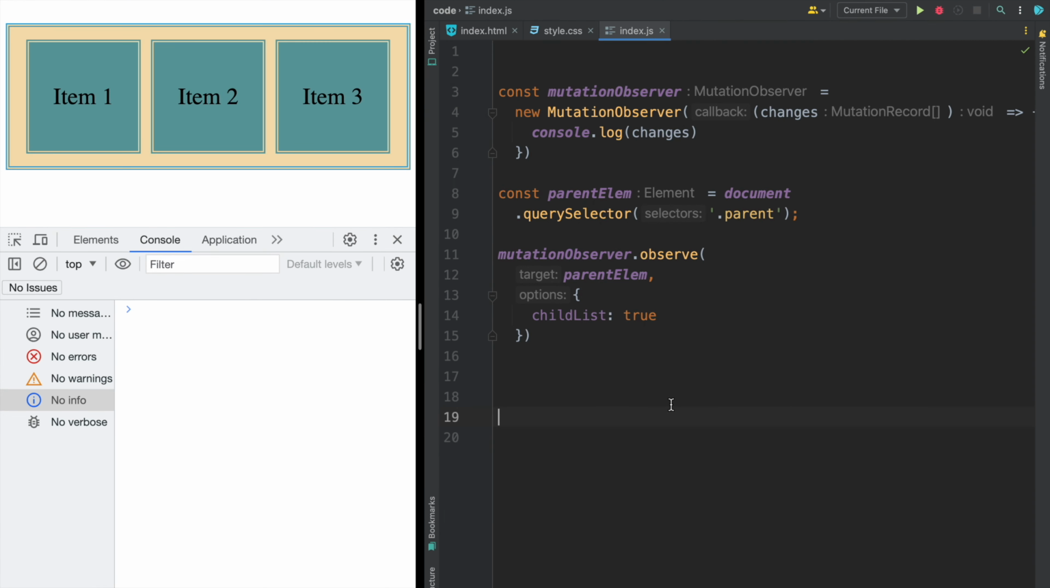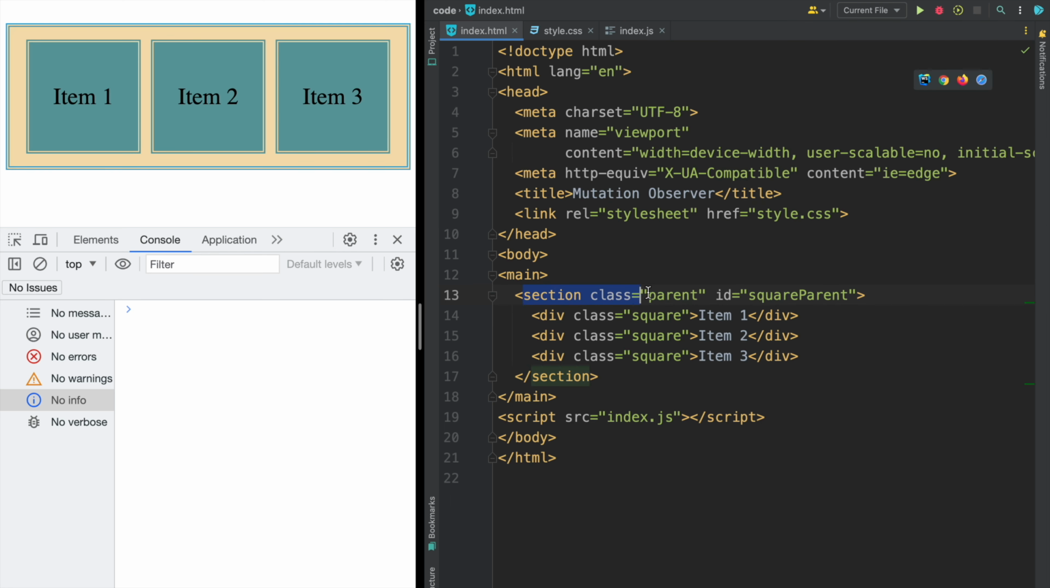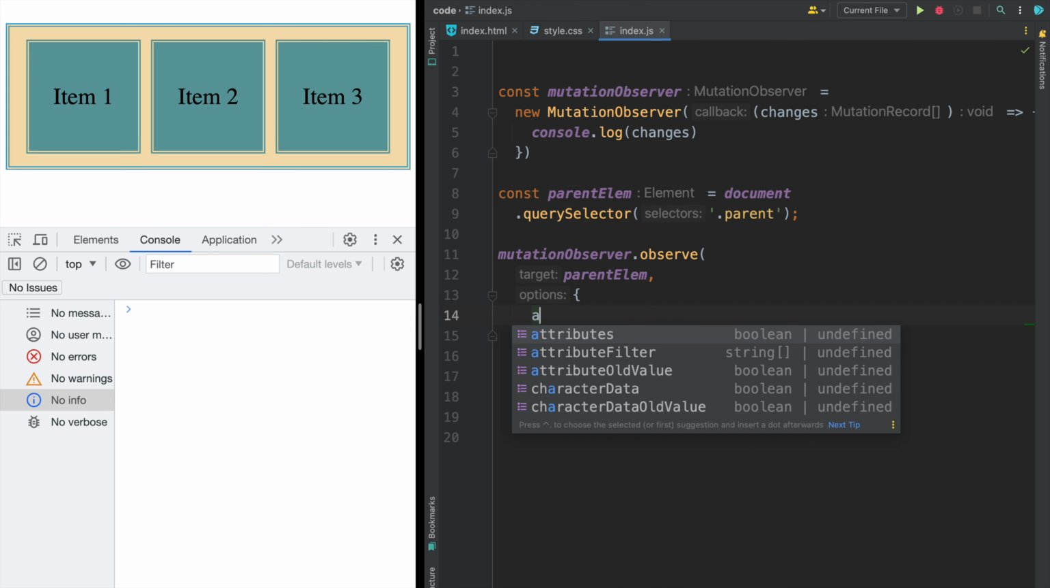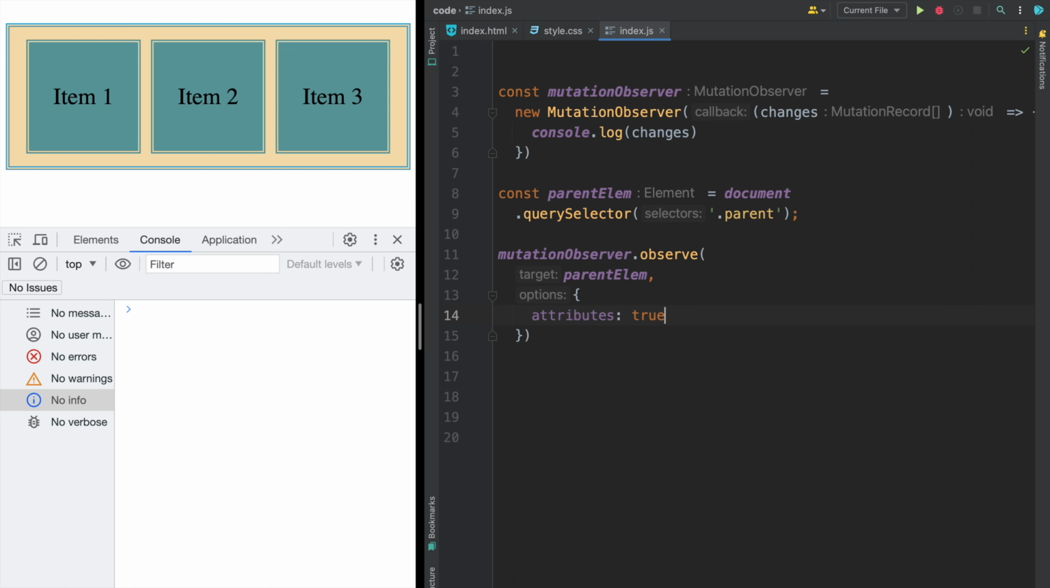Amazing. Previously we discovered how we can observe changes on the child list of a specific element in the DOM. And now I want to show you other options. Let's start with the parent element, which I am taking through querySelector by its class. This section has the class parent. And instead of childList, I want to set attributes to true. Using this option, we can observe changes in the attributes of a specific element.